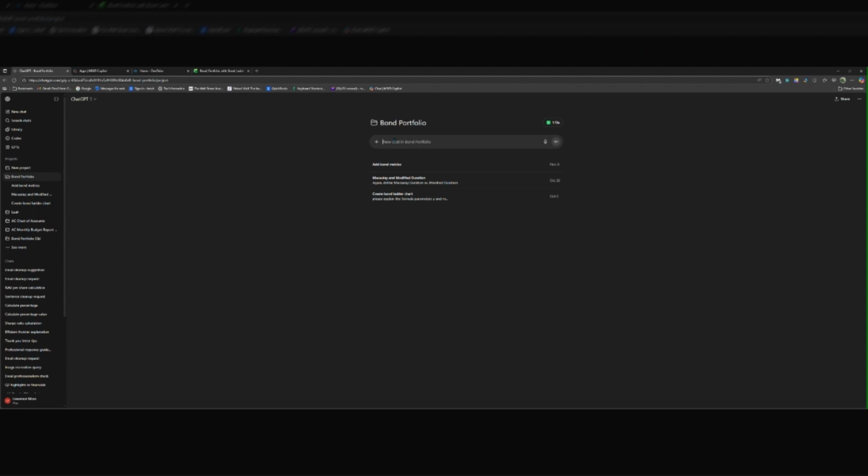So I'm going to start a new chat within this project, bond portfolio, and I'm going to paste in instructions and we can review them. So I told it I've uploaded the spreadsheet you generated containing the added columns in the holdings tab. Those were the columns for years to maturity, duration, and convexity for each bond. So I wanted to add a new tab.